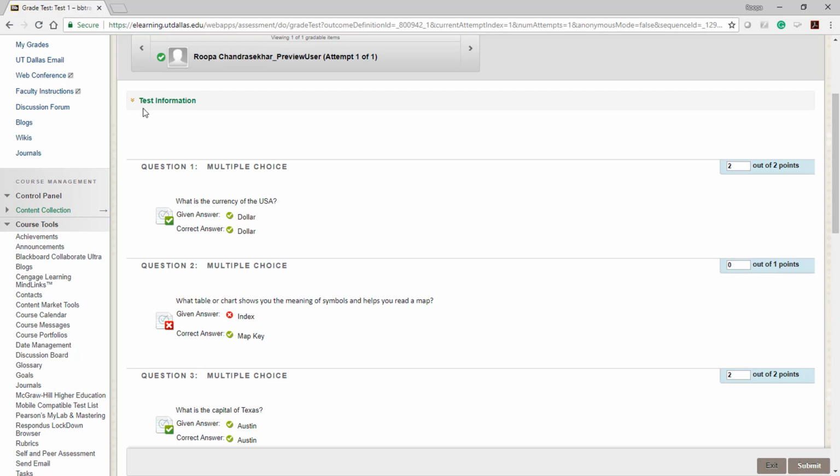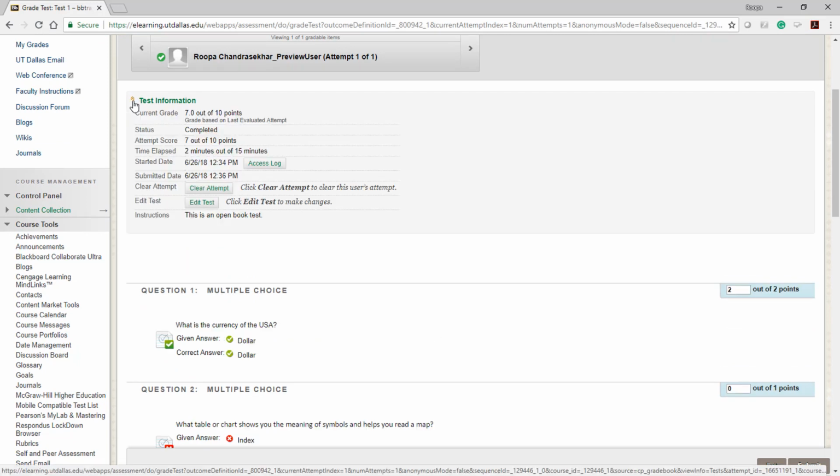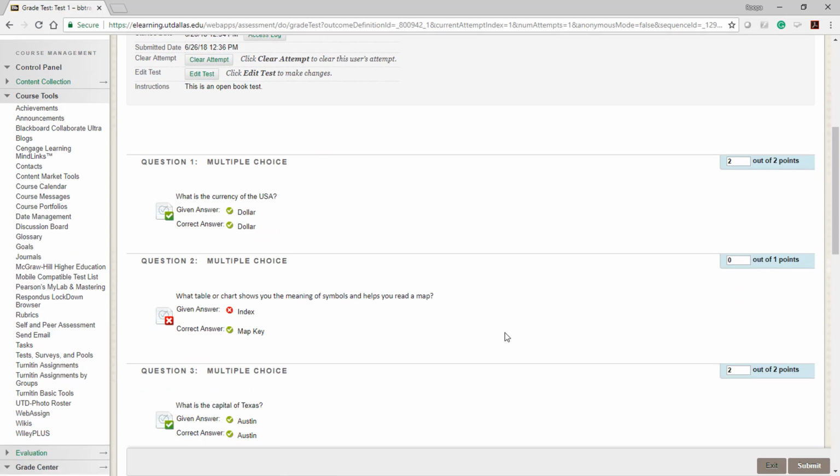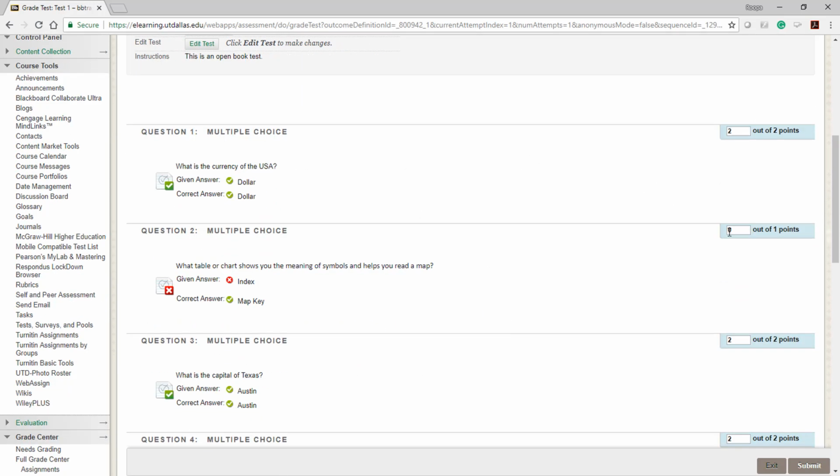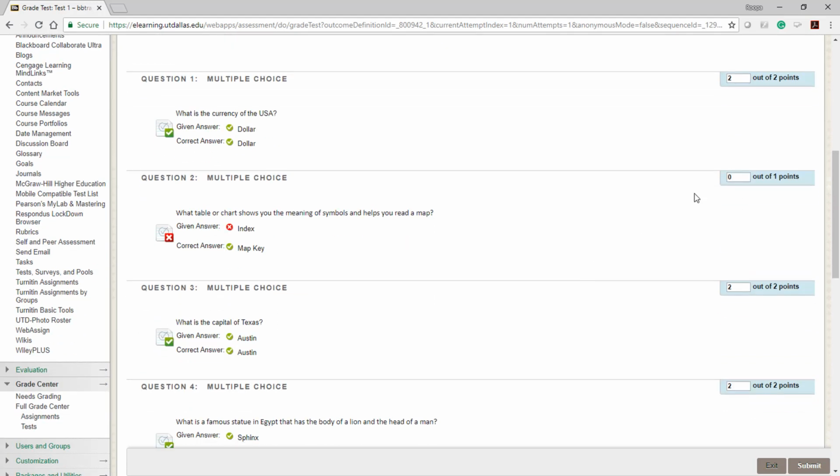At the very top, you have test information. If you expand that, you can see more information about the student's actual attempt. You can pull up the access log to see how much time the student spent on each question. Scroll down to view each question and the grade. Notice that this is editable, which means as an instructor, you can change the grade at this point.